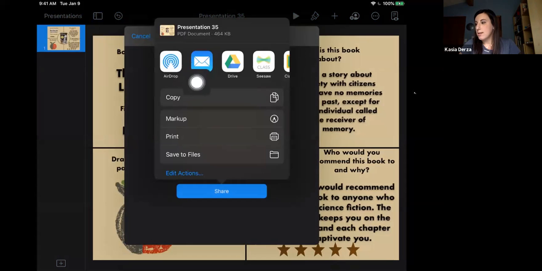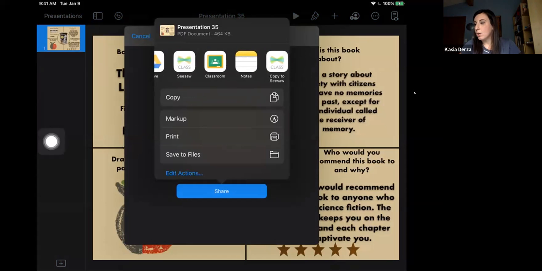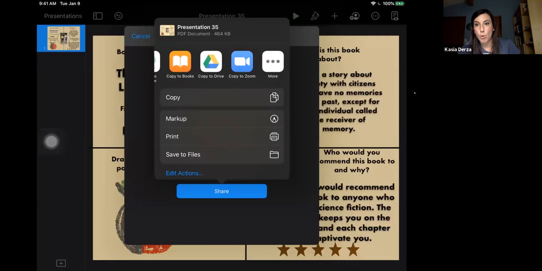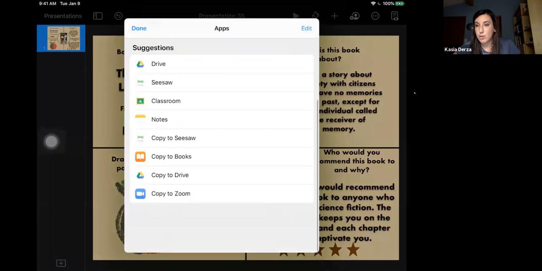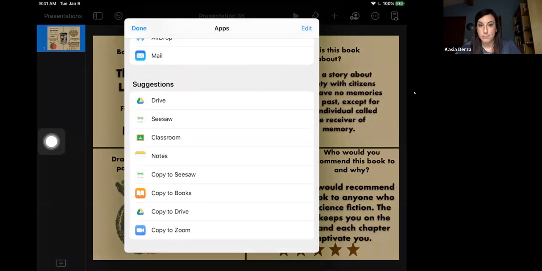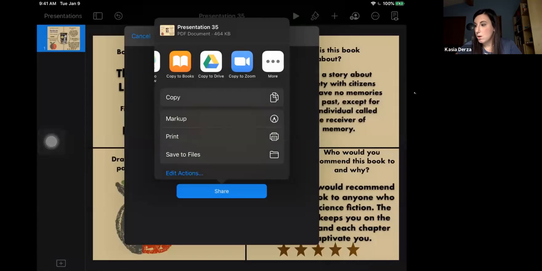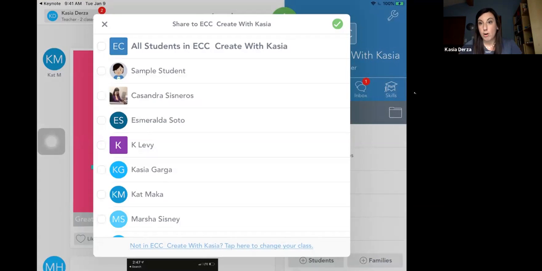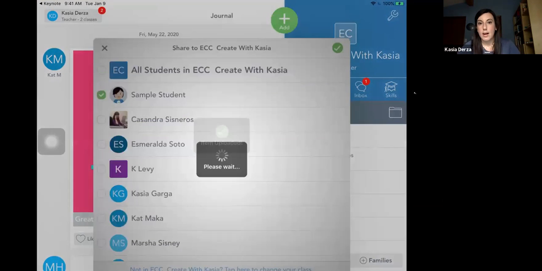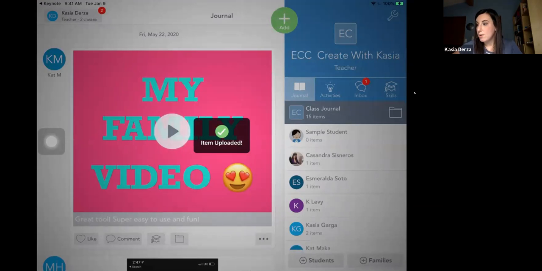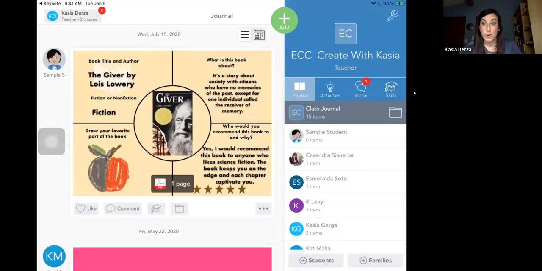Now, you may not see Google Classroom on here or Seesaw if you don't have them on your apps. All you need to do is go where it says more, and you can pick any of the apps and add them into that selection. So I am going to pick copy to Seesaw, and I had my Seesaw already logged in, so I'm just going to add it as a sample student, and you're going to be able to see that now it's in my Seesaw and it's uploaded as a PDF.